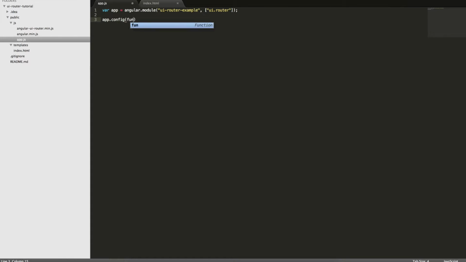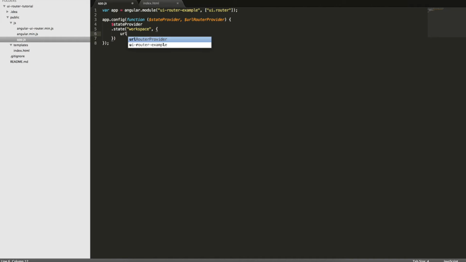We call app.config, and then we are going to pass $stateProvider and $urlRouterProvider. So our first state is going to be called workspace, and we are going to pass the URL, which is going to be /workspace, and the URL of the template, which is going to be under a templates folder and will be called workspace as well. This is going to be our root state.